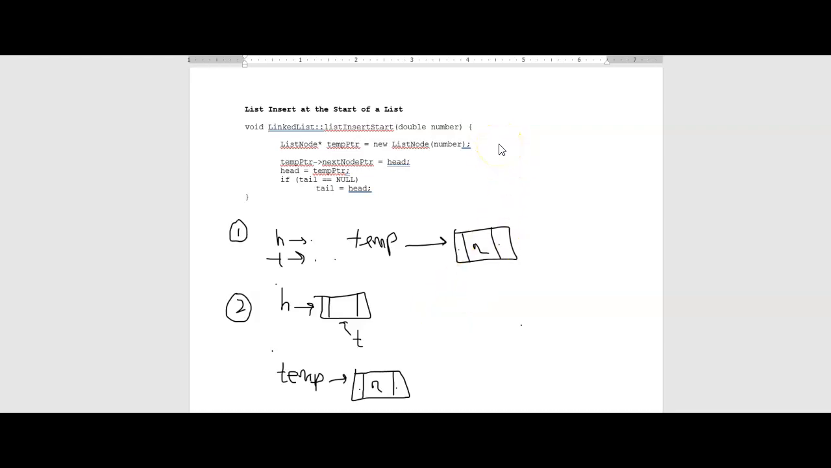Okay, so here I'm going to discuss the changes that need to be made to list insert start in order for this to work with a double linked list. So there's really two cases. The list is empty, right? So the head and tail are both pointing to null, or the list already exists and you're just trying to put a new node at the beginning. So let's start with the first case.